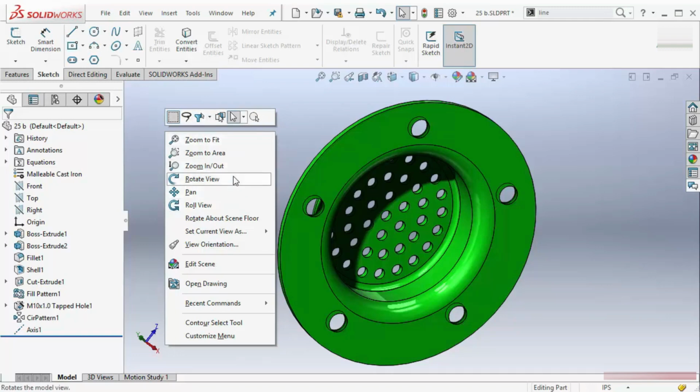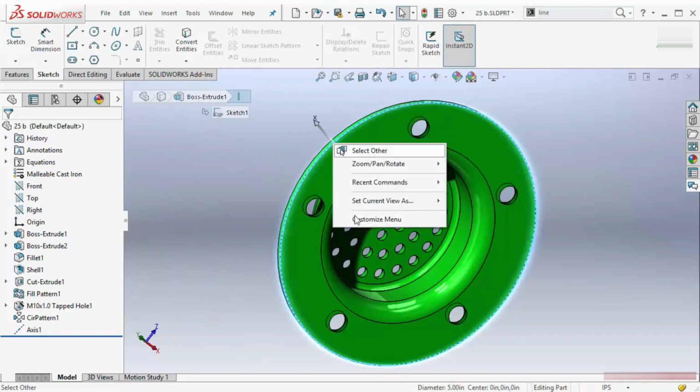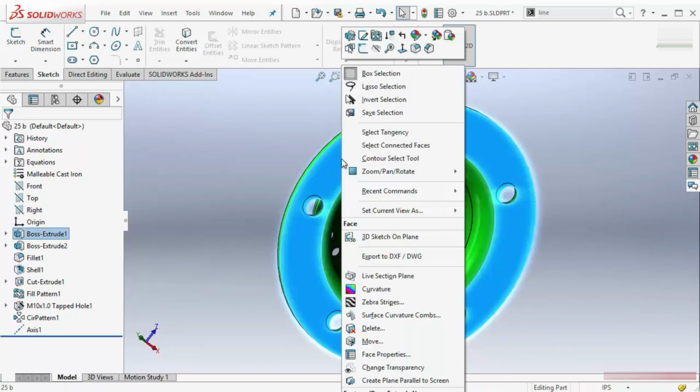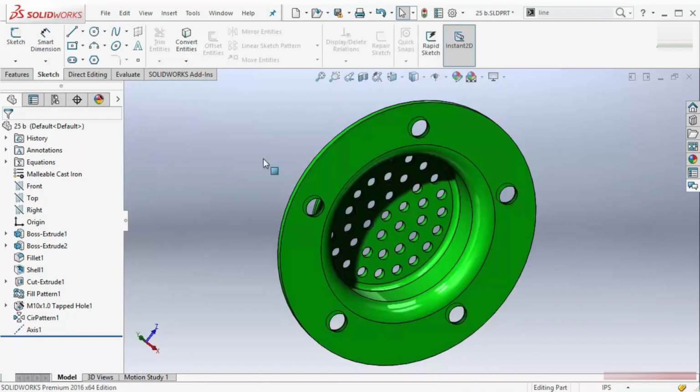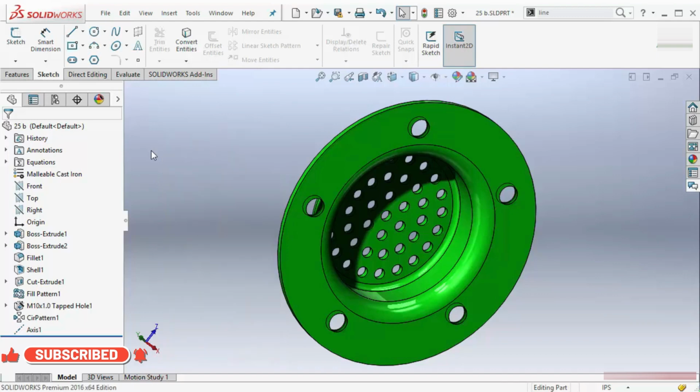This context sensitive shortcut menu will be different based on your selection. Let's say if I select this and right click here, you will see this is different. If I select on a surface, you will see this is different. If I select anywhere in the blank graphic window and right click here, you will see this is different. So this completely depends on which object you are selecting. Based on that object, this context sensitive shortcut menu will change.